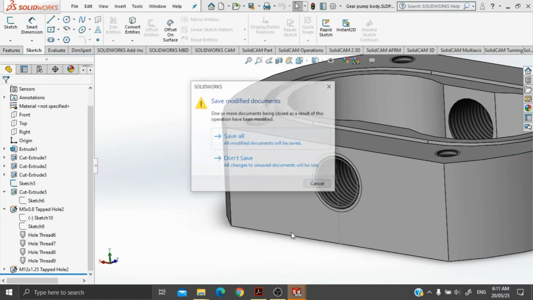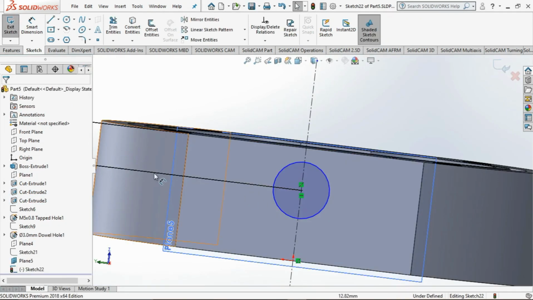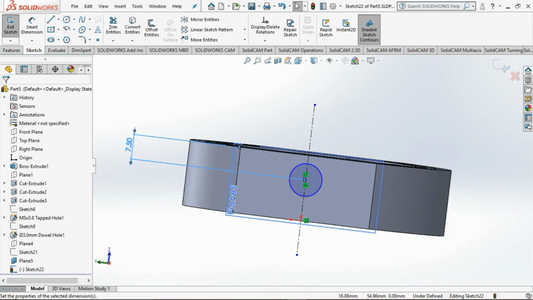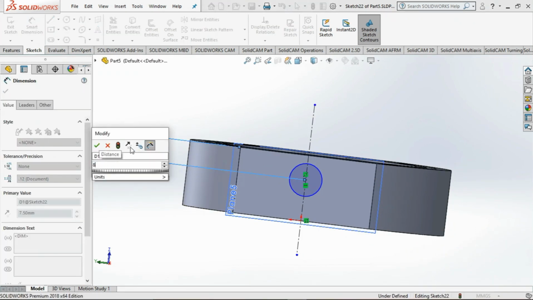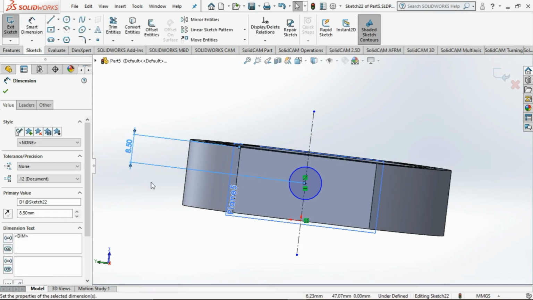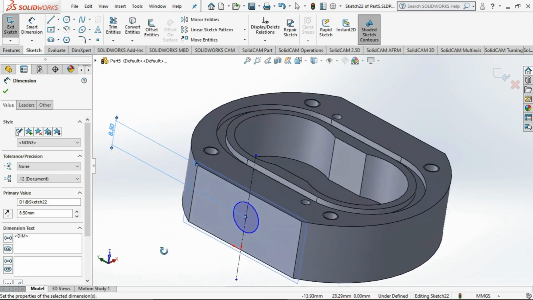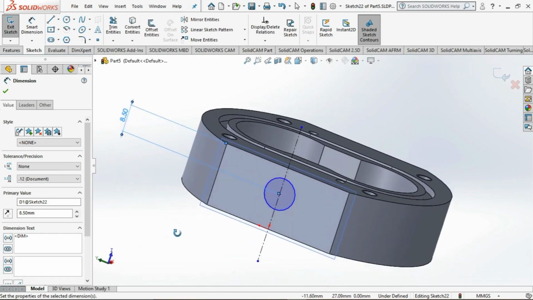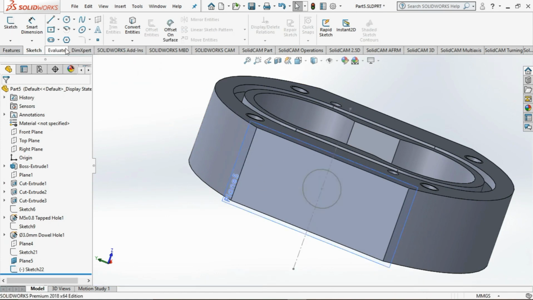I'll close this first. We'll have this as 8, either 8.5. Okay, 8.5 is okay, I guess. Right, so now the sketch is done.